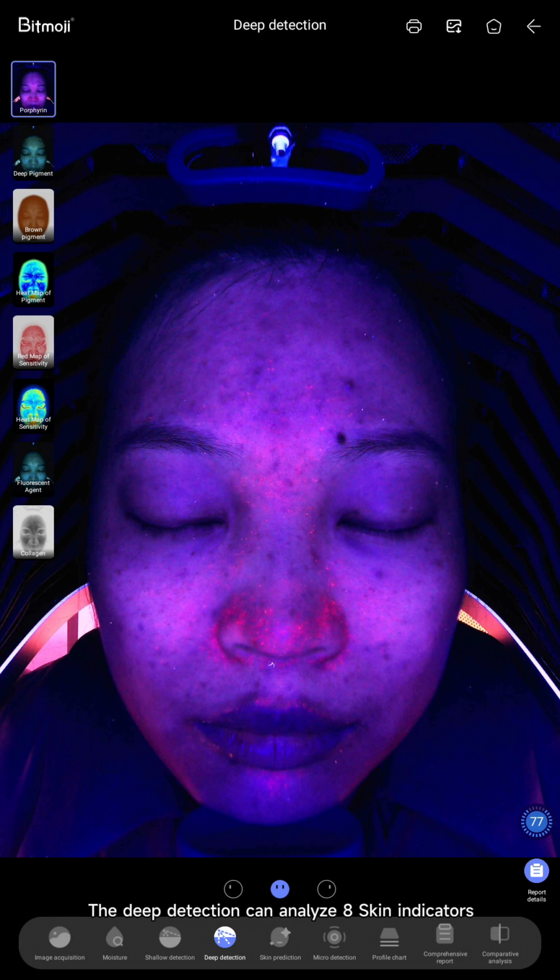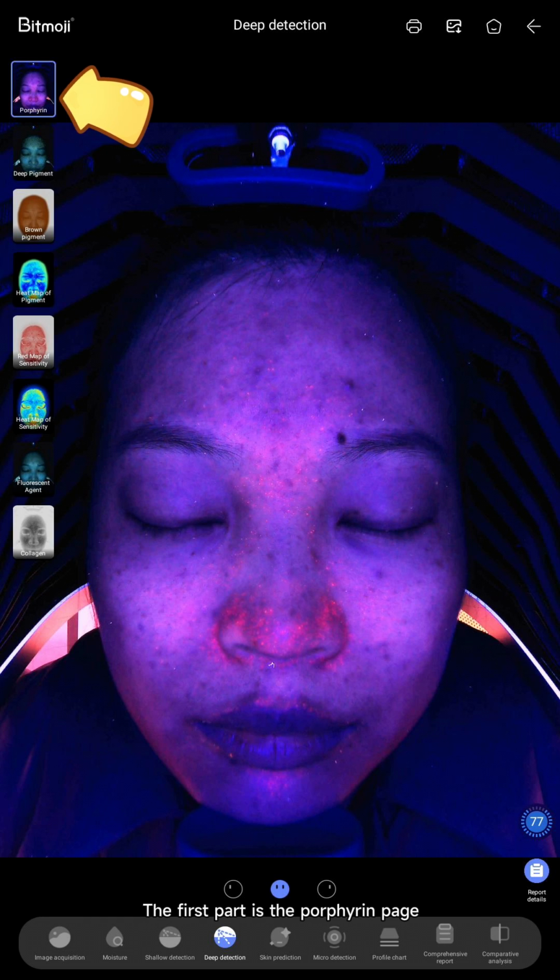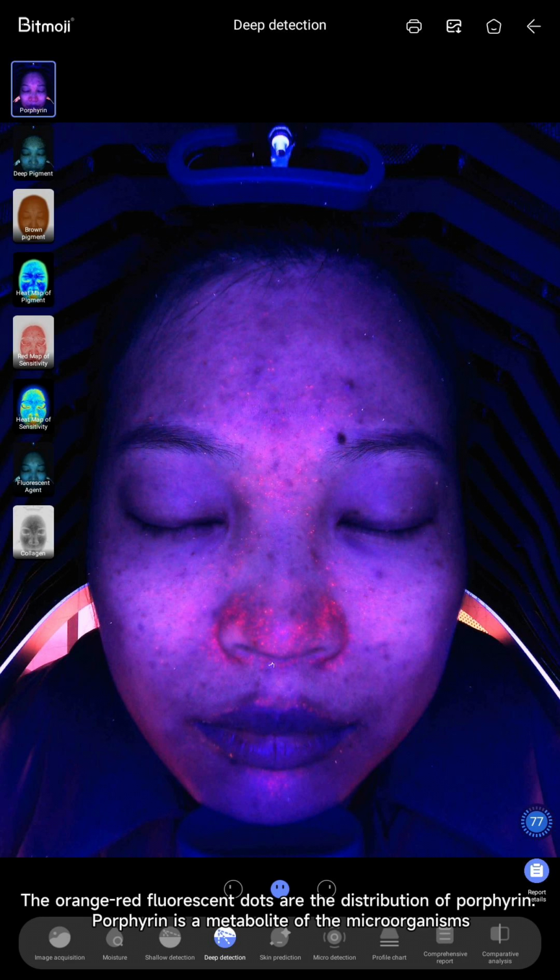Deep detection. The deep detection can analyze bad skin indicators. The first part is the porphyrin page. The orange-red fluorescent dots are the distribution of porphyrin.